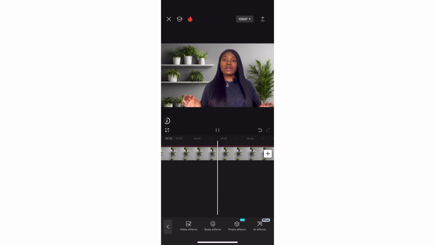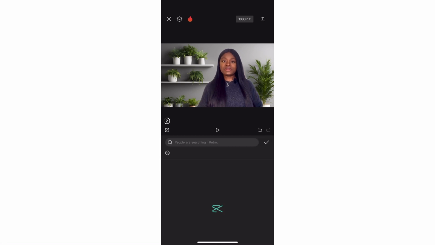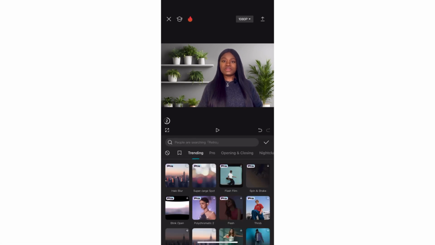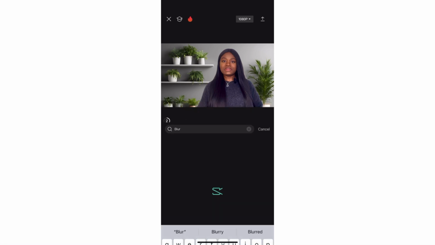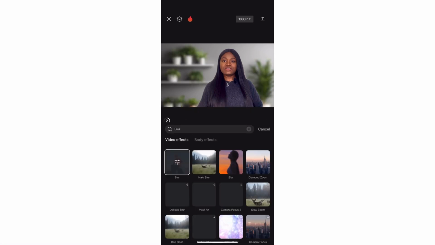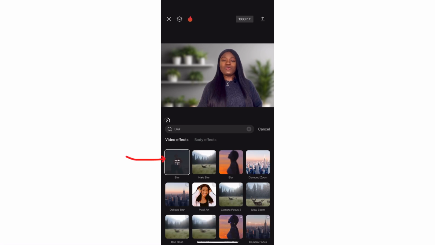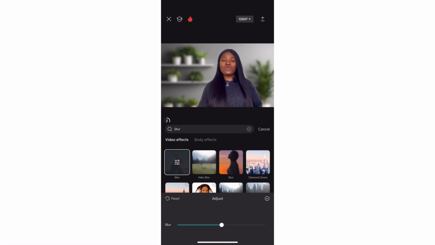Next, to blur the background, I'm going to click on effects and video effects on the bottom tab, and then I'm going to type in blur in the search tab under the effect. And then I'm just going to choose the type of blur I want. So I'm choosing this first blur here, and I'm going to adjust the settings to make the blur just the level of intensity that is right for me.